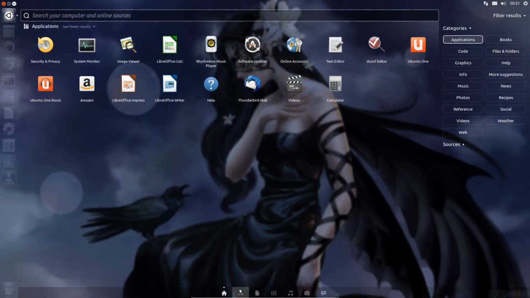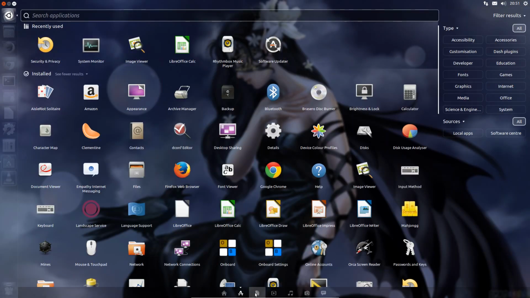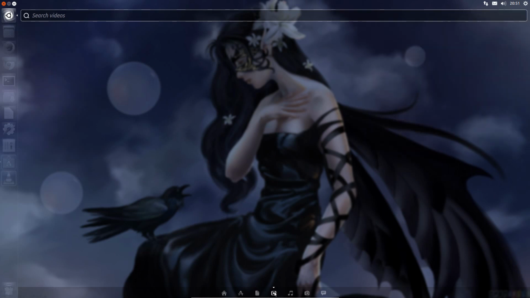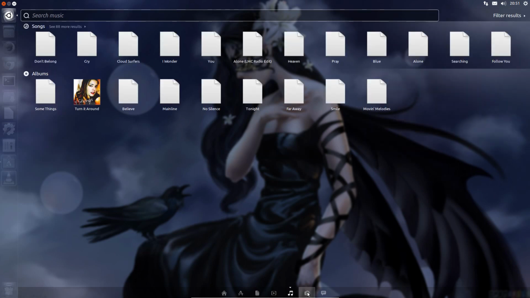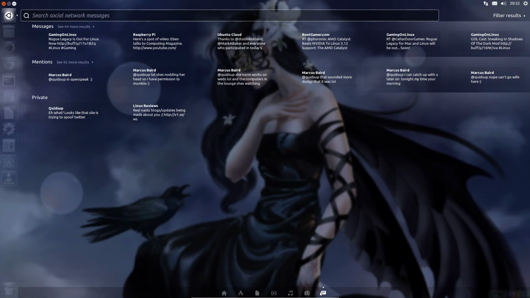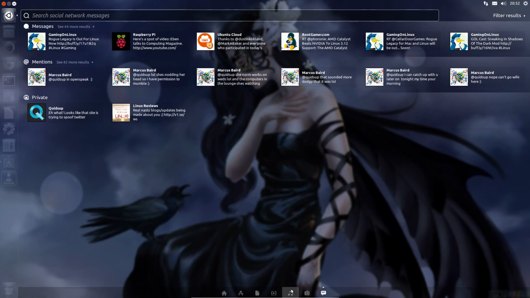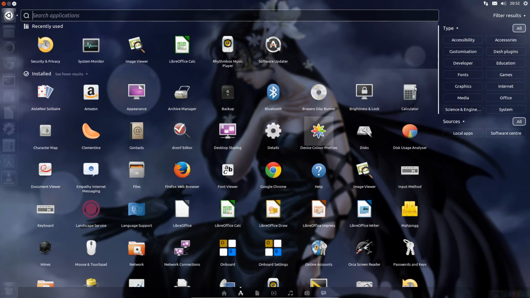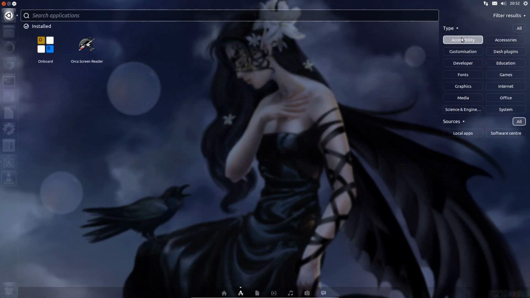The choices of lens that we have in Unity are the applications, files and folders, videos, music, that's just my locally installed music because I've disabled the online searching now, photos, and social networking. So that's linked up to my Twitter account. I'll take a look at what applications we have installed. Let's just filter this down to certain results.